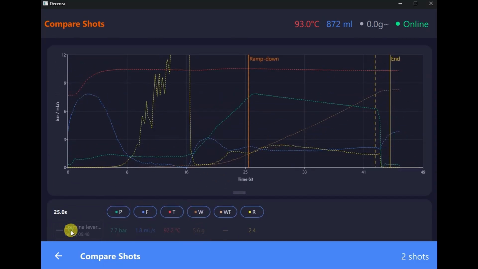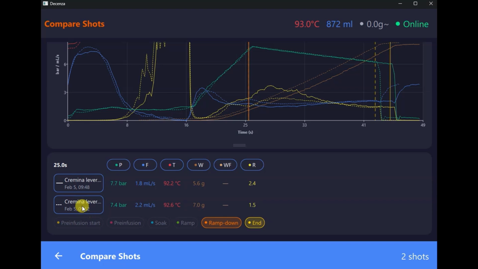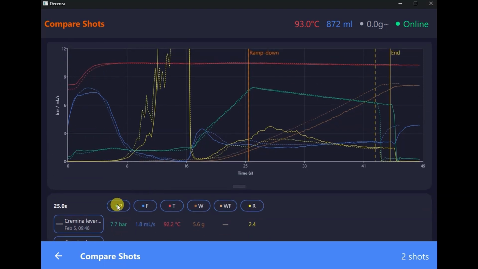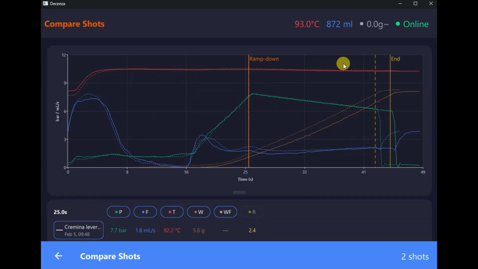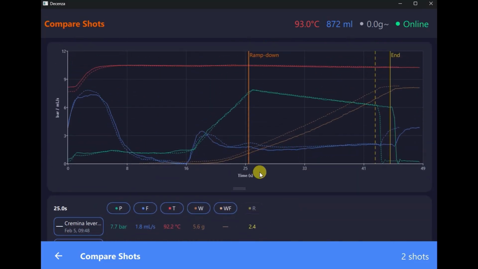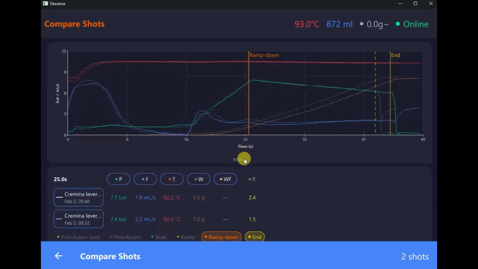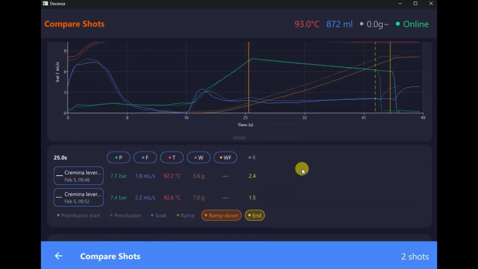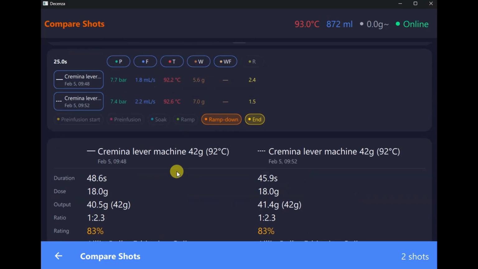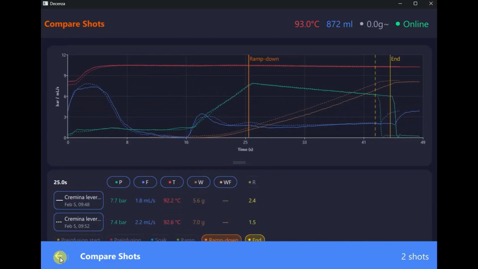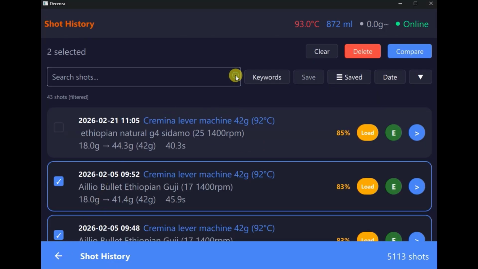If I wanted to disable the one, I could disable the one and disable the other and have a look at that. I can also disable the different parameters. I usually take out the resistance because it's too noisy. And it's nice and easy to look at there. You can actually expand this or contract it if you want. Down here it has your side-by-side details. You can compare grind size, you know the preset, you know the times, you know everything. Beautiful. I just love it. Really, really, really well done.